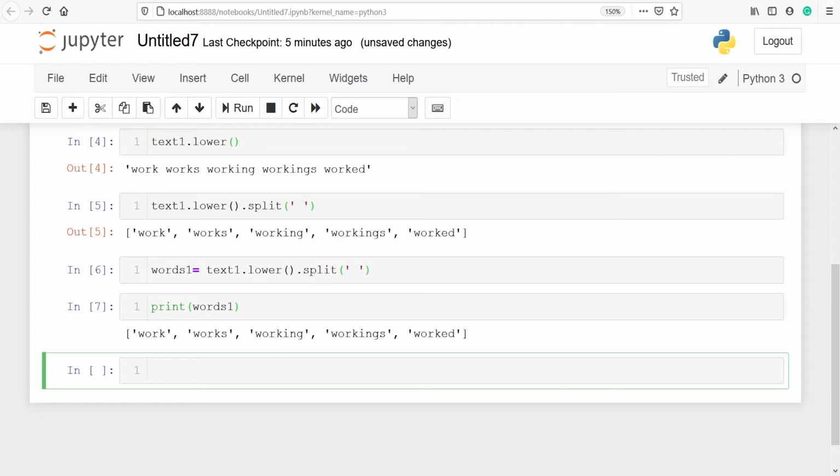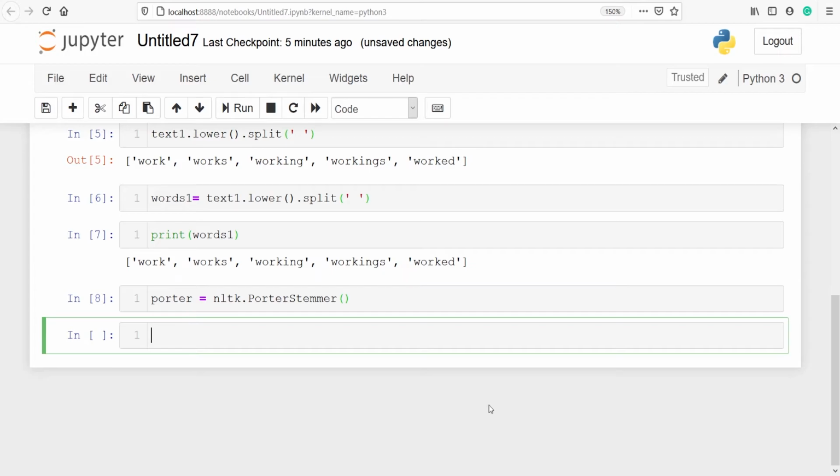The next is stemming. Stemming is to find the root word or the root form of any given word. We will import Porter stemmer to do stemming, but there are many other algorithms as well. I'll make one variable Porter. Now from NLTK, I will call PorterStemmer. This is a function for stemming. Let's execute our code. So we have saved the PorterStemmer class in the variable Porter. This is an object of our PorterStemmer class.